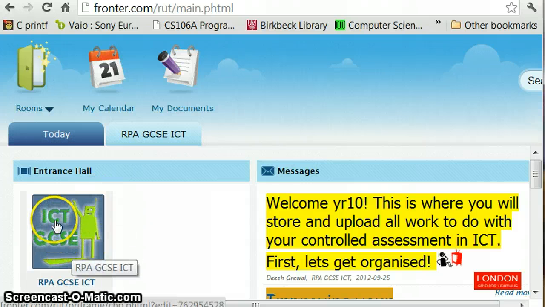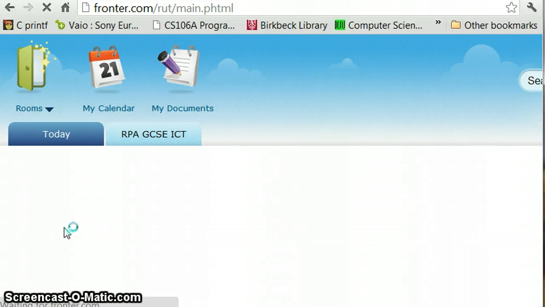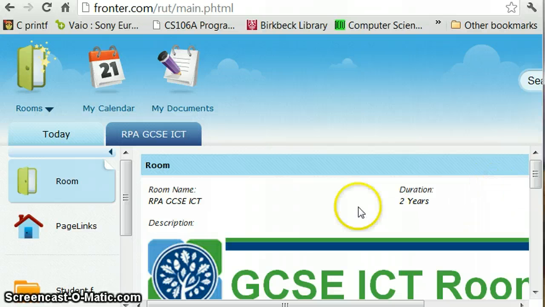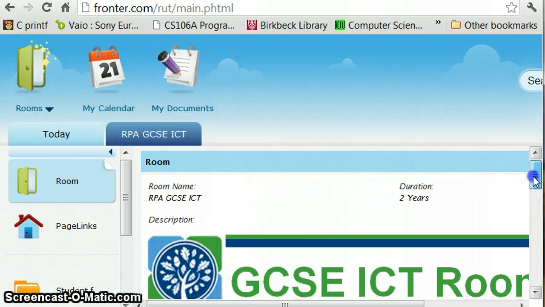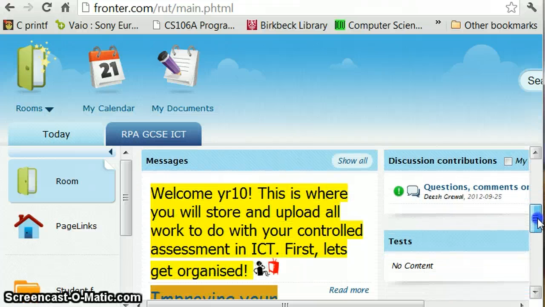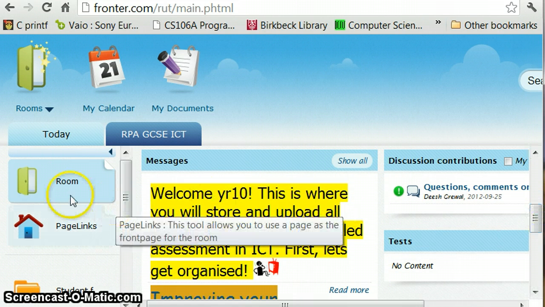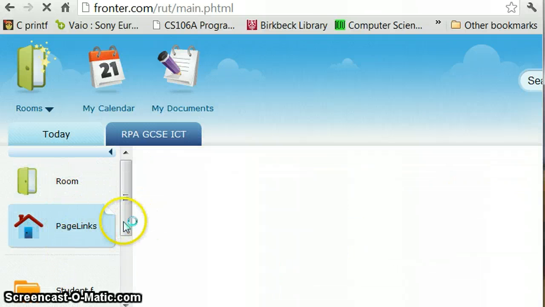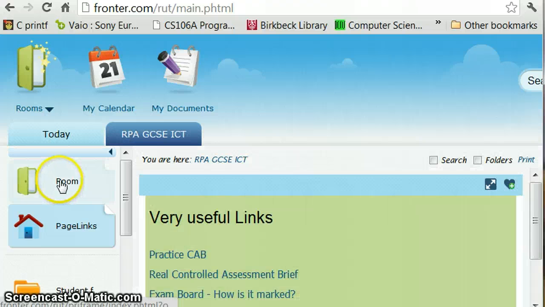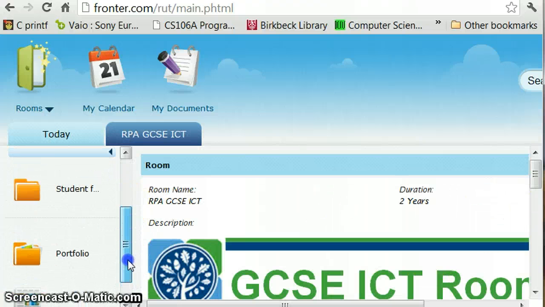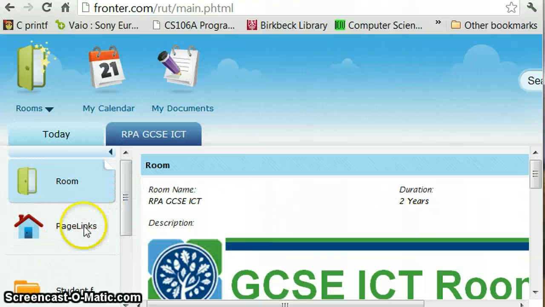So I'm just going to show you the ICT GCSE room, and this is really important because this is where you're going to be organising your controlled assessment work, and this is where we'll give you access to the actual controlled assessment you're going to be doing. So just showing you the first page that we come to. You can click on these tabs here as well, and go back to various things there. So just experiment to see what those things show you.